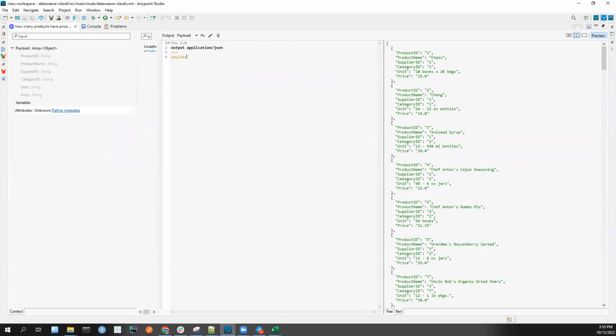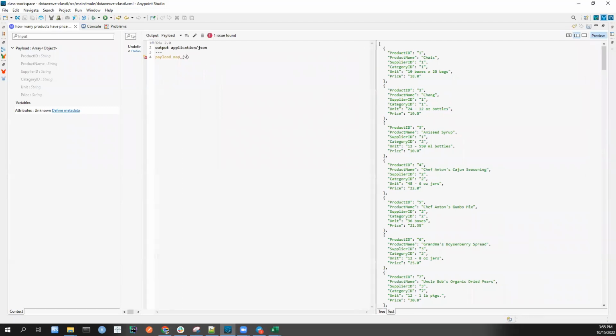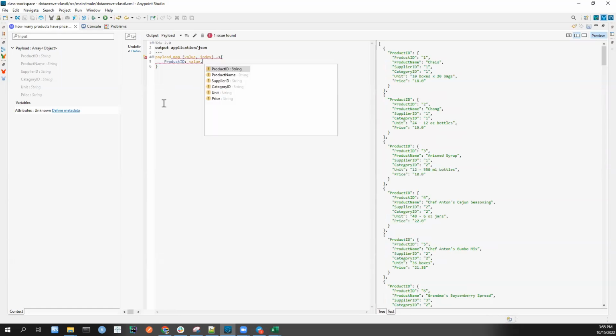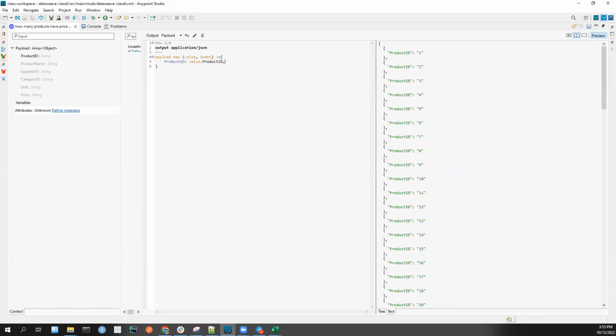So what we can do here is just use map that we have been using, value index, then product ID, where I'm not changing product ID. Product ID is simply value dot product ID, and supplier ID.